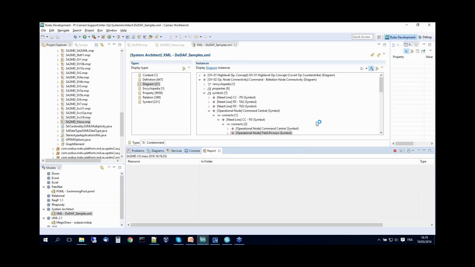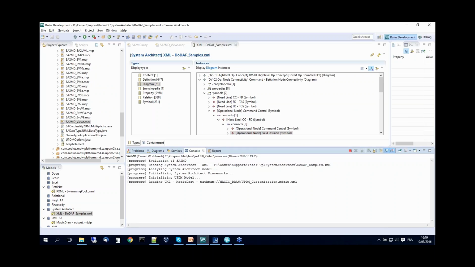And what happened here is exactly the same thing as what happened when I ran the service through Cameo Therapy. In fact, it is the transformation and the creation of the elements. So here it is reading some MagicDraw profiles. I'm reading the UPDM profile, converting the System Architect elements, creating some business process diagrams, etc. Once the model is created, I will show you the MagicDraw model in Cameo Workbench.